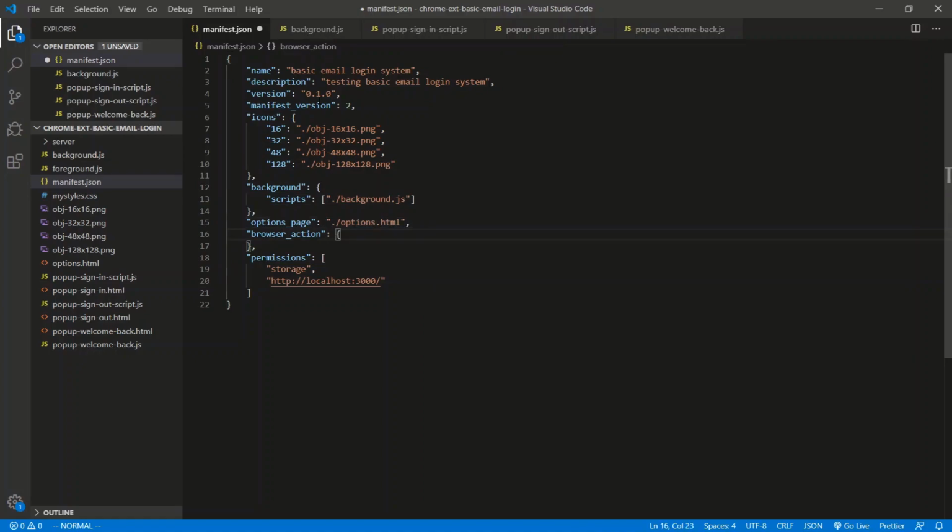The browser action, we're not going to be using the pop-up. We're actually going to be popping up a completely different window for this, and I'll show you what the HTML is for that for this Chrome extension, so we don't need to define a default pop-up property. Permissions, we're going to need the storage.